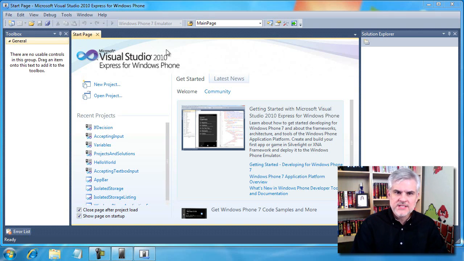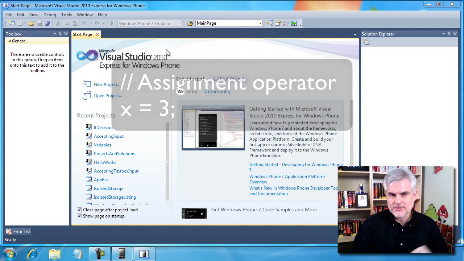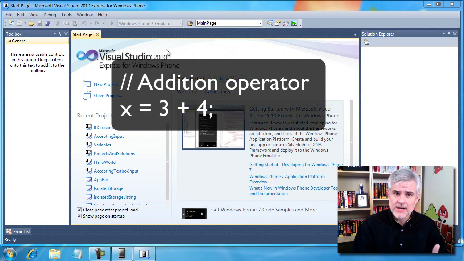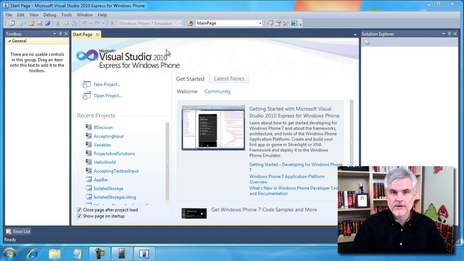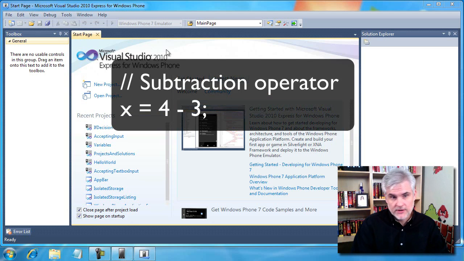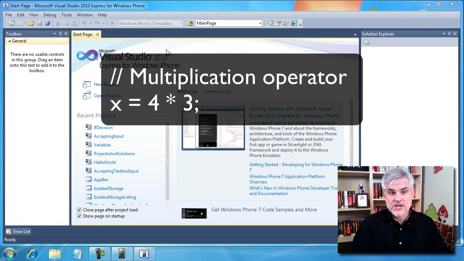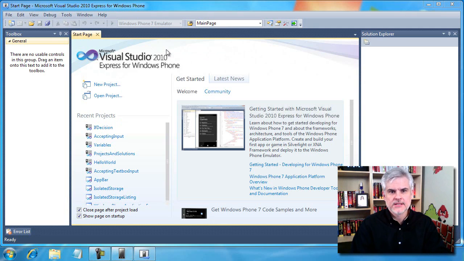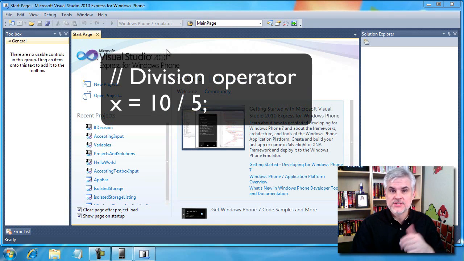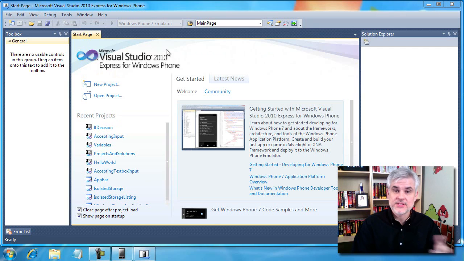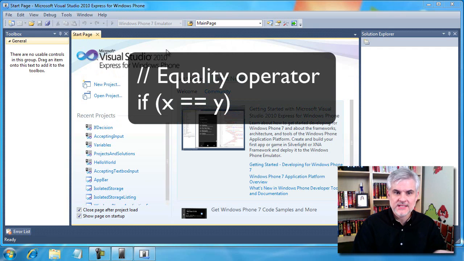All right, so we've already seen the assignment operator like this, x equals 3. We've seen the addition operator, 3 plus 4. There's also a subtraction operator, makes sense, right? The minus sign. There's a multiplication operator, which is the asterisk. There's a division operator, which is the slash, so 10 divided by 5, and we're setting that value equal to x in this little example. There's the equality operator, which we've already seen, the double equal sign.